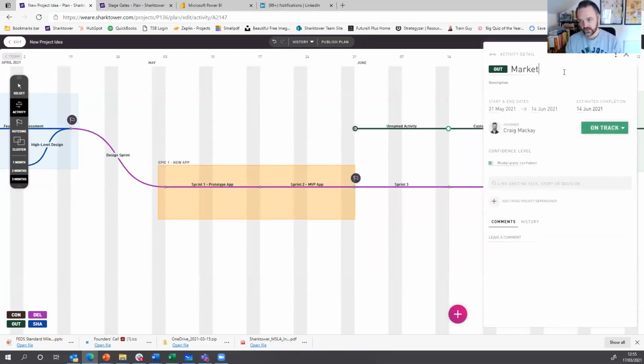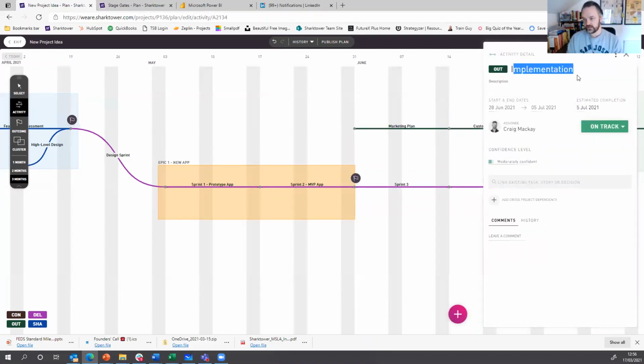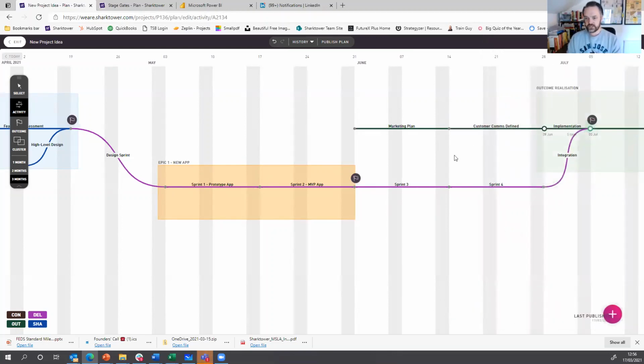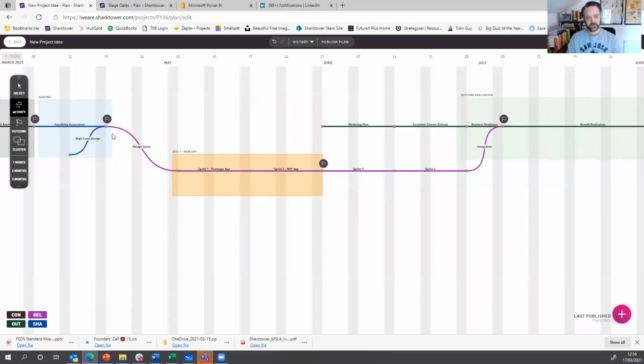And let's do marketing plan. And implementation might actually be business readiness in reality. So are the business ready to launch and receive this? So hopefully, as you start to see, I'm starting to build out the real work required from some template, actually breaking down that bit in the middle of projects.